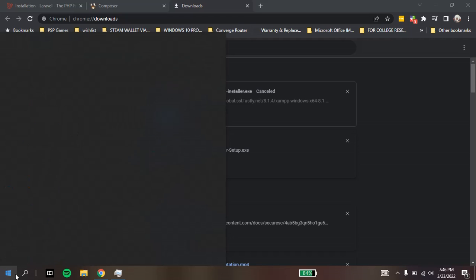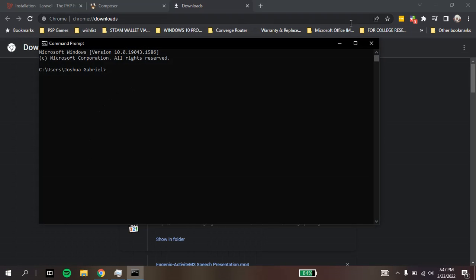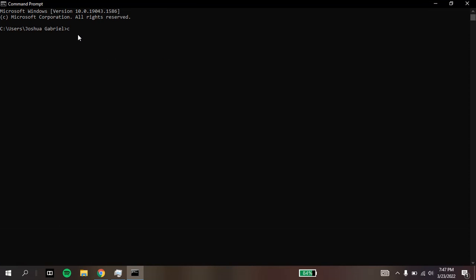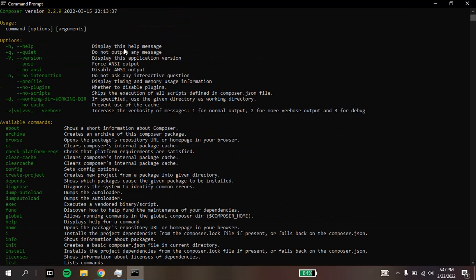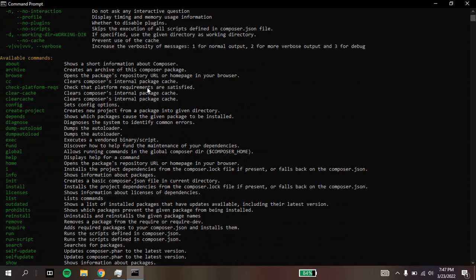To see that it is working, we need to open CMD, and we need to write composer. Yes. Okay, so it is a success. We installed Composer.